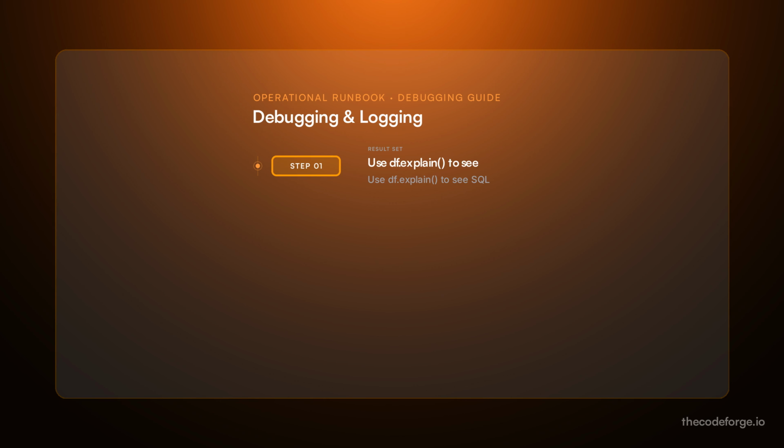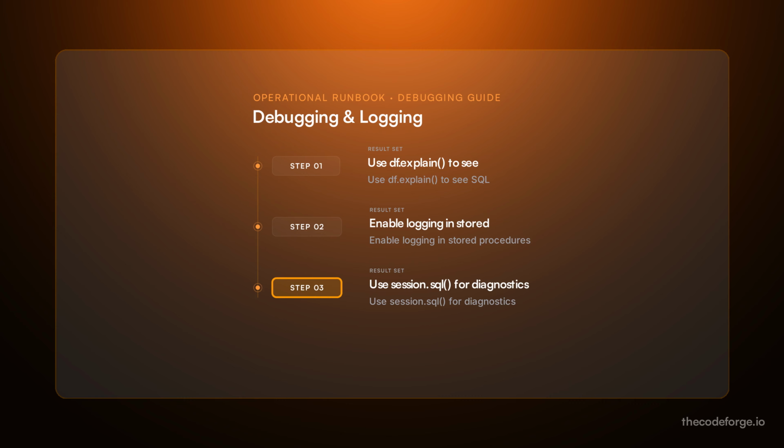Debugging Snowpark can be challenging because operations run remotely. Use explain to see the SQL that will be executed. Enable logging in stored procedures using Python's logging module. Use session.sql to run diagnostic queries.